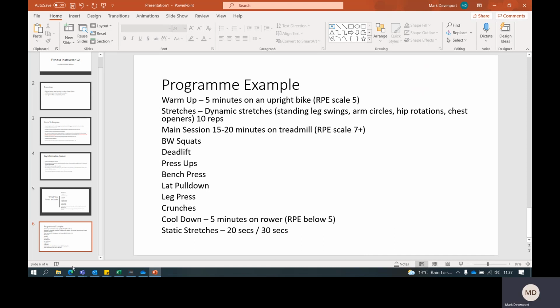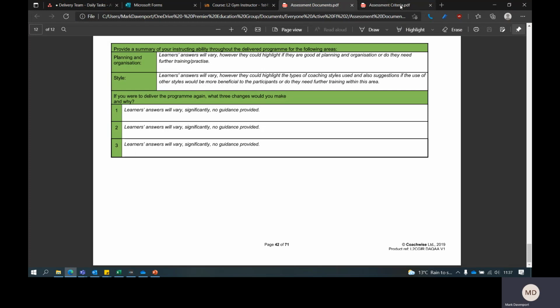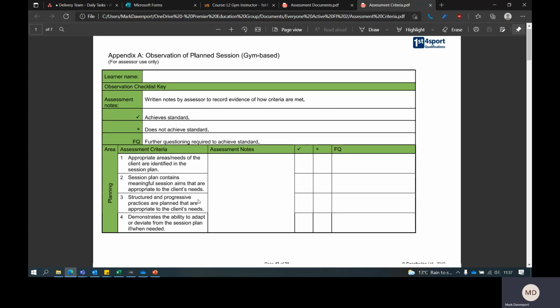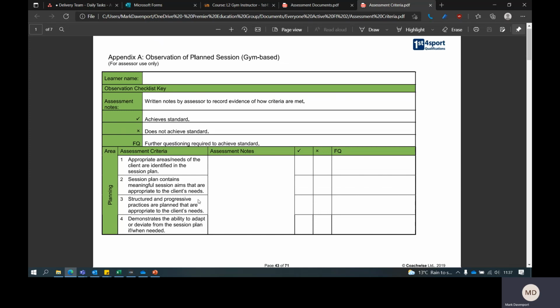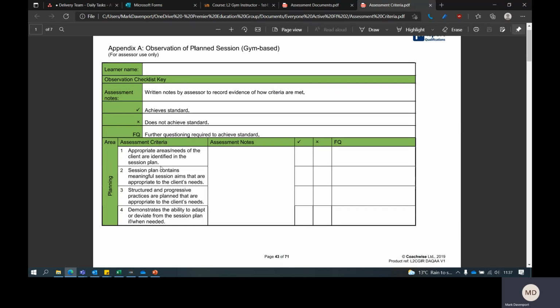Let me also take you through, I've got it open, the assessment criteria. So everything I've covered will be within this, and this is the marking grid that the assessors will look at. So we will look at, were the needs of the client identified in the session plan? As long as you fill out all the documents we've mentioned, that will straight away be a tick. Session plan contains meaningful session aims. Again, doing your paperwork will get you a tick there.